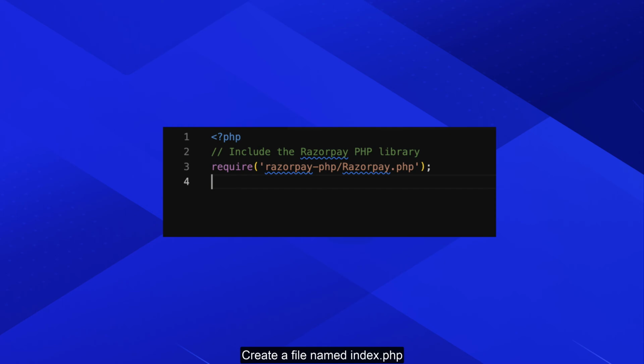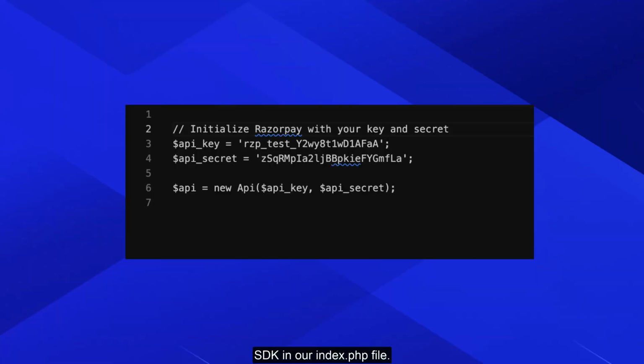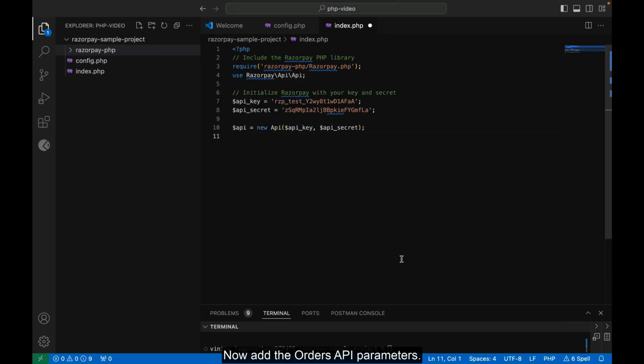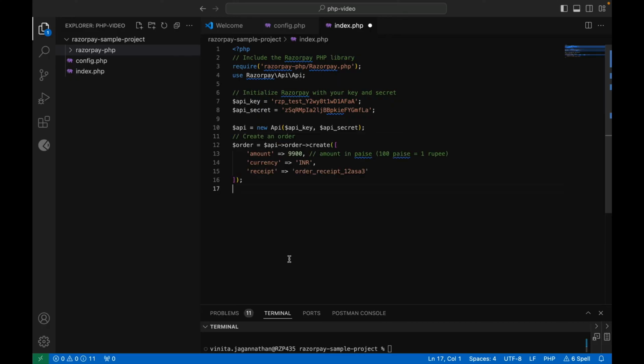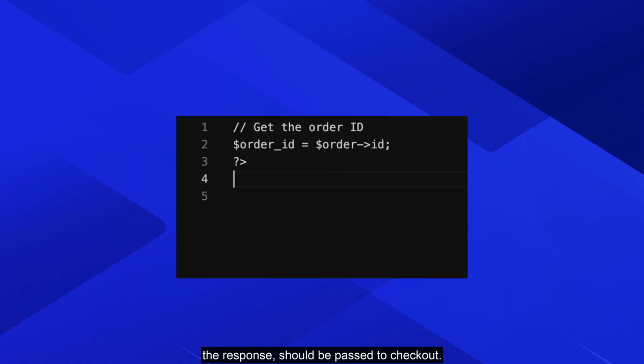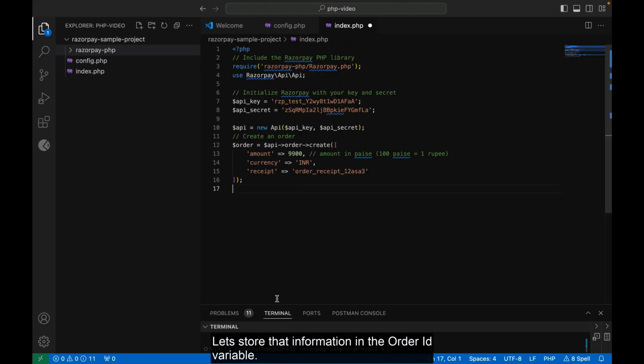Create a file named index.php in your project's root directory and add the following content. Let us include the Razorpay SDK in our index.php file. Now, let us add our API key ID and secret. Now add the orders API parameters. The order ID that we get in the response should be passed to checkout. Let's store that information in the order ID variable.